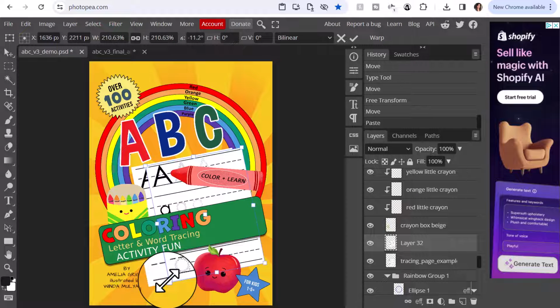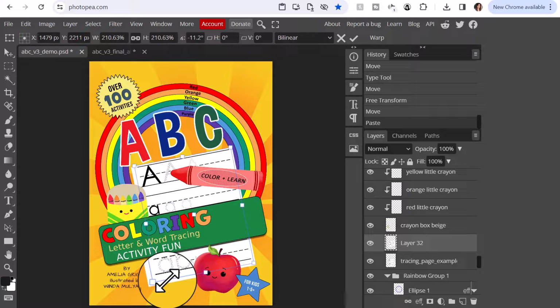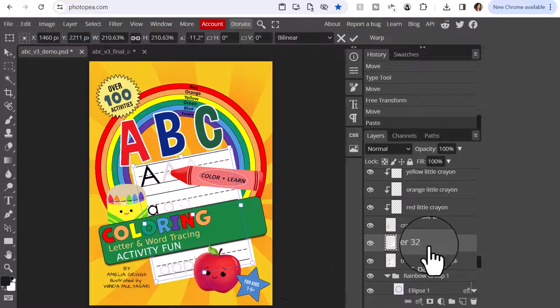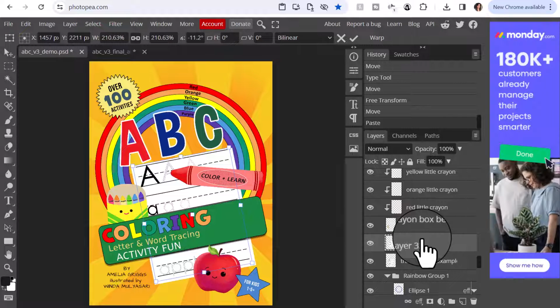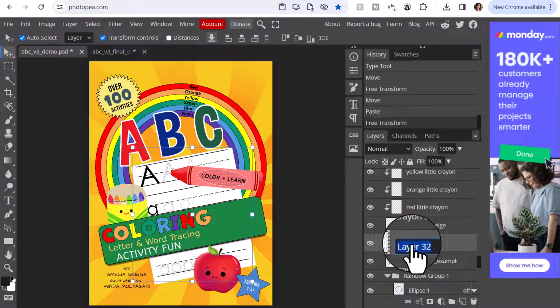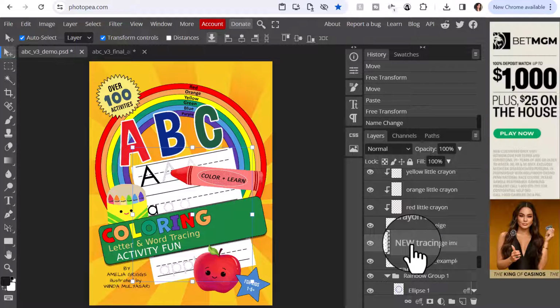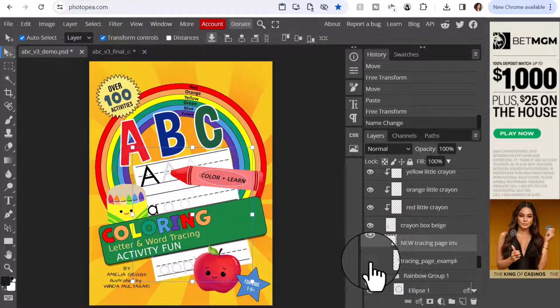And now I'm going to use my left arrow to move it over. I would say select the layer that you're working with first, because it's going to put it in that position in your layers, so then you wouldn't have to like drag it up or down to move it behind or in front of other objects. So this is the new page. So I'm double clicking. I'm going to call that new tracing page image. And then the old one I'm going to hide.